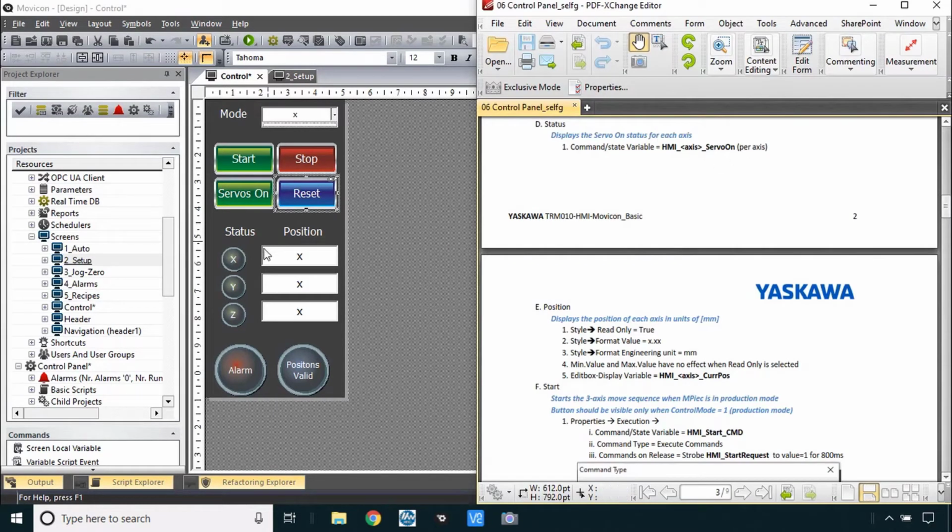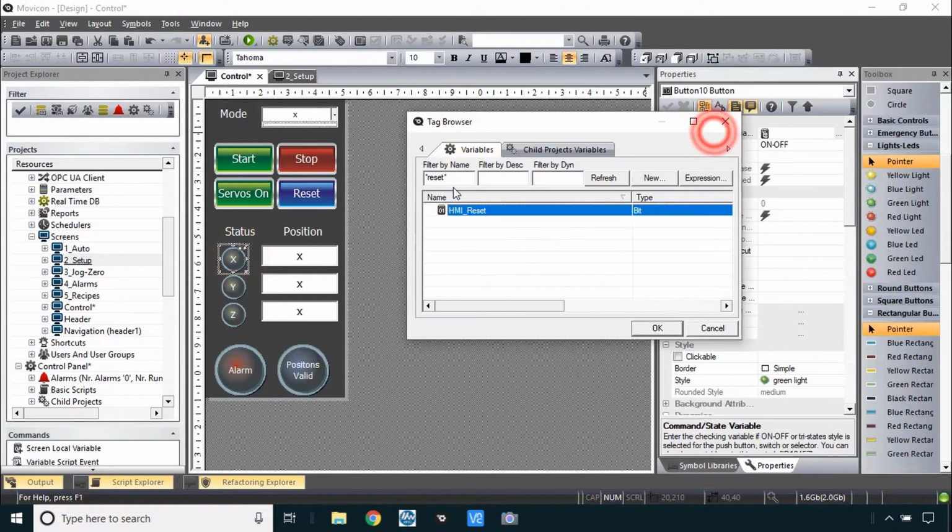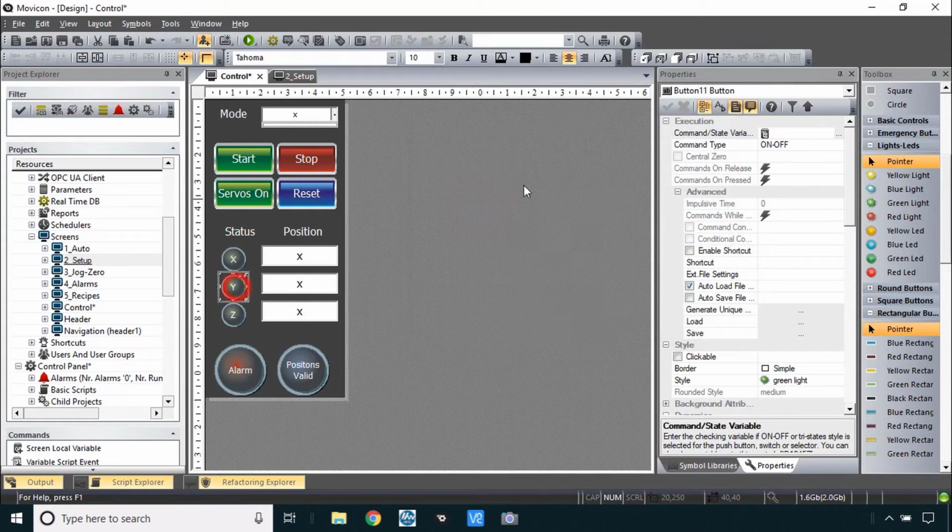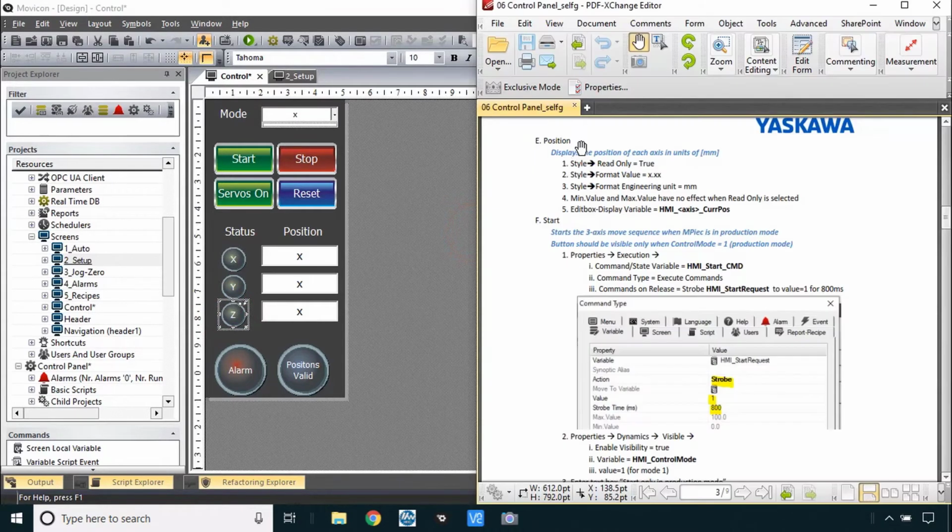For status, we'll look for servo on. So let's look here for servo on. There's X. Onto Y. Okay. Onto Z. Those are easy. Now for addition, let's check these styles. A read-only, format value, and engineering unit. Min and max value have no effect. And the variable is called cur pause.